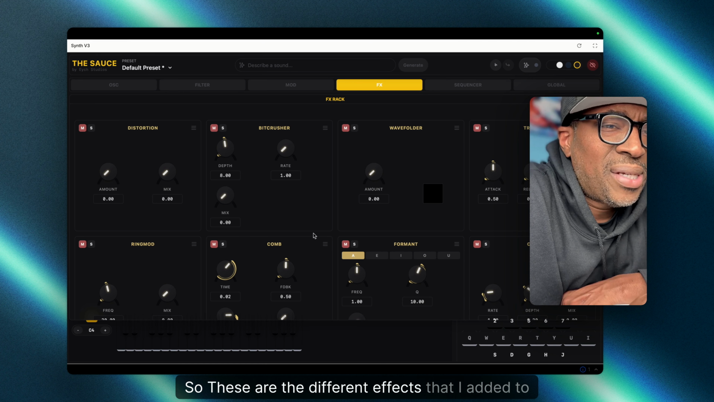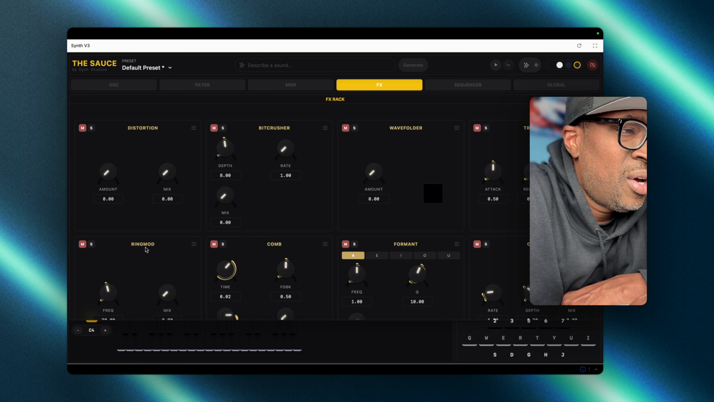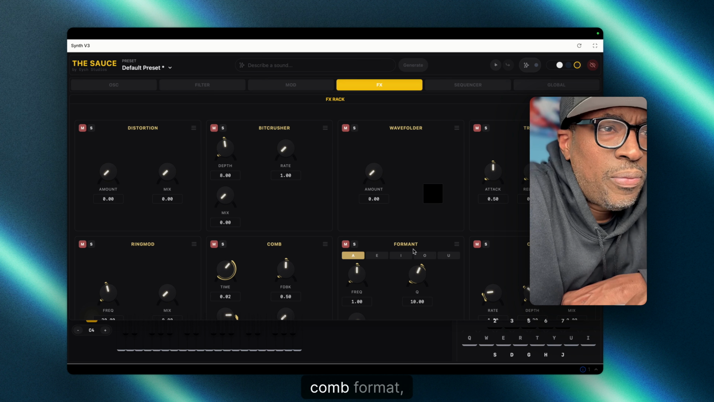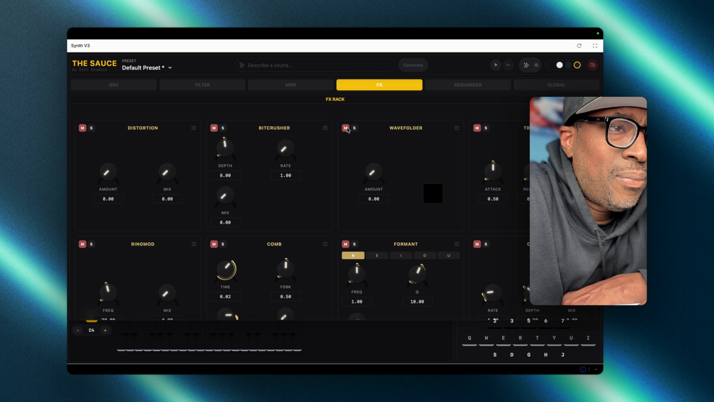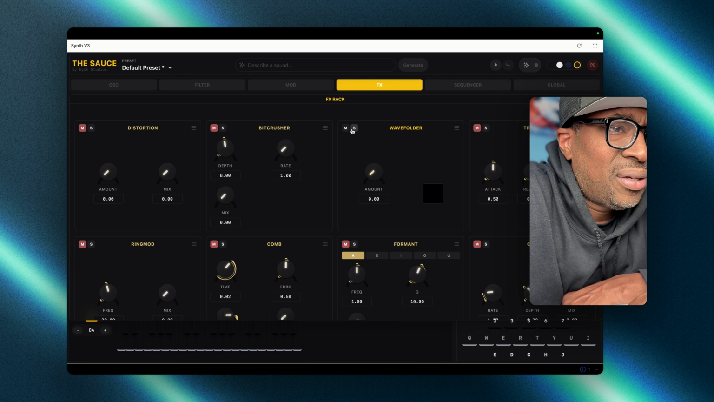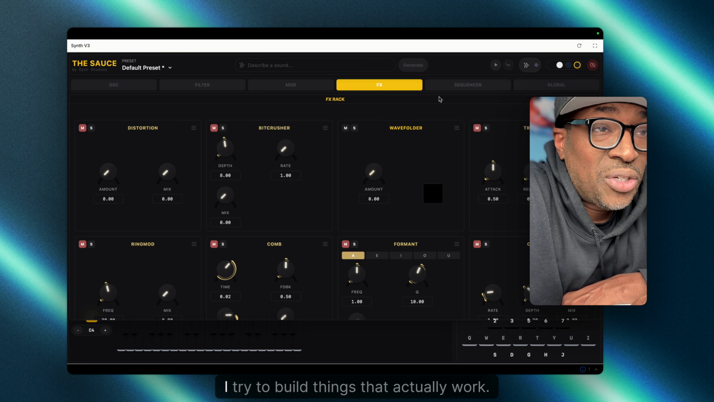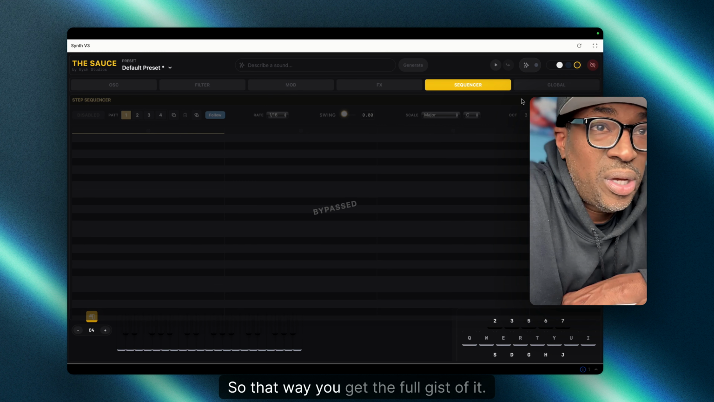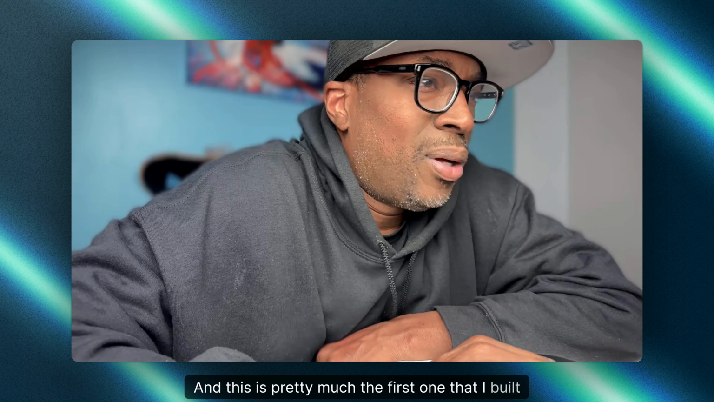So these are the different effects that I added to the sauce: ring mod, comb, formant, wave folder, transient. You can mute, you can solo. So everything is always going to be interactive, even though it's an MVP, a prototype. It still works. As I said, I try to build things that actually work so that way you get the full gist of it. And this is pretty much the first one that I built out.